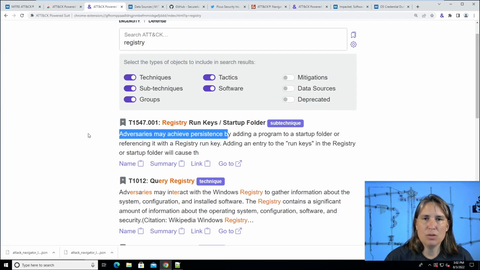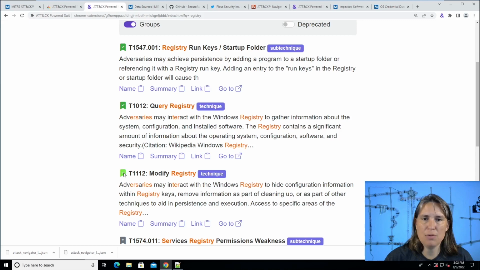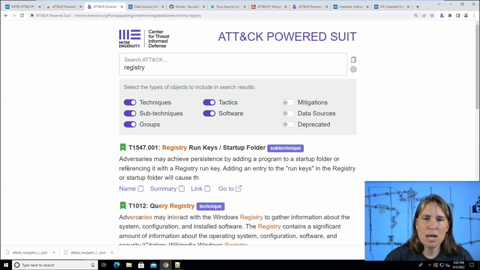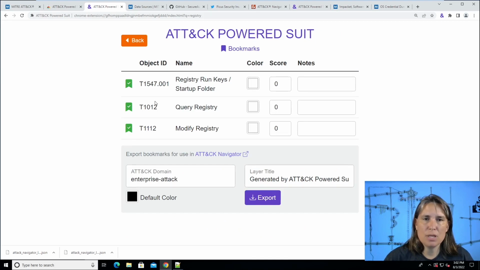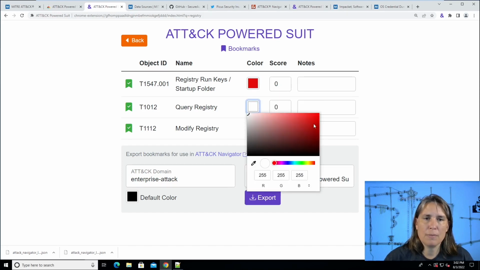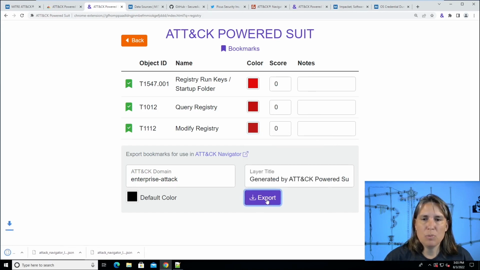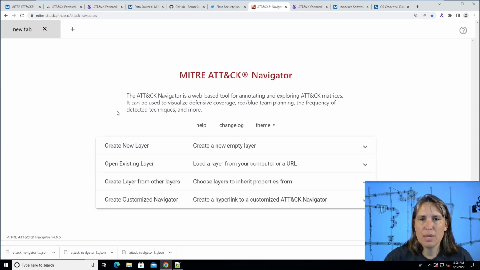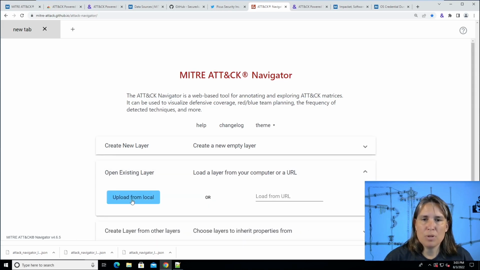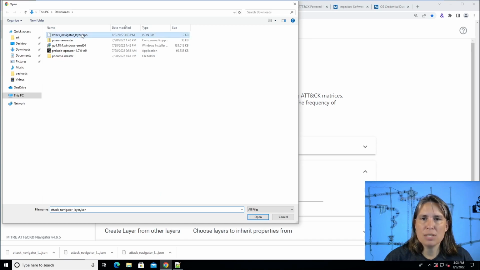Other cool things we can do with this extension, we could select a few things that we're particularly interested in, and maybe we want to show on the MITRE ATT&CK Navigator. So I highlight these three techniques and go over here to the little bookmark icon. Click on that, so we have three things bookmarked. I'm going to want to export this MITRE ATT&CK layer, but let's give it a color. We could give it a score and a note to put on our layer as well. We'll export this. So we have that exported. Now we can bring up the MITRE ATT&CK Navigator here and open an existing layer, upload from local. We'll pick that layer we just downloaded.